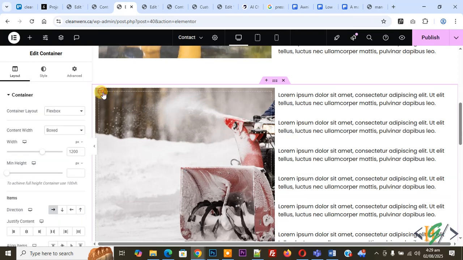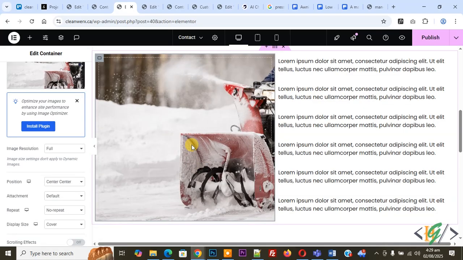Now again click on the container. Now you see the image height is equal with the text column in Elementor WordPress. So this is our desktop layout. Also we are going to set the column height for image with text for tablet and mobile layout.